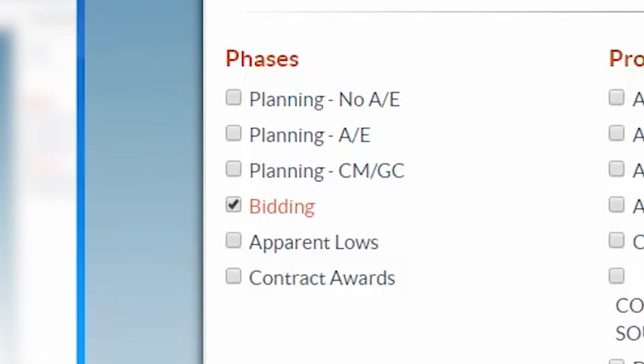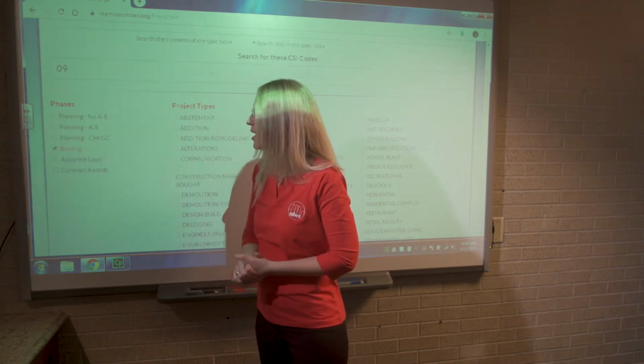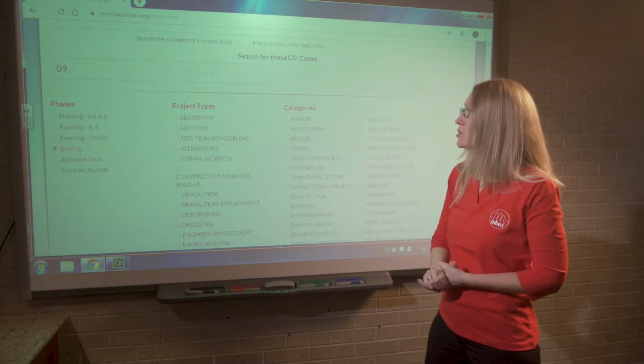Those are projects that are in the design phase, so there aren't plans and specs to search through. After the project bids, apparent lows and contract awards, we pull the bidding documents offline. So again, searching for projects with Division 9 and leaving it at bidding is going to find you what you need to find for projects that are currently out to bid.